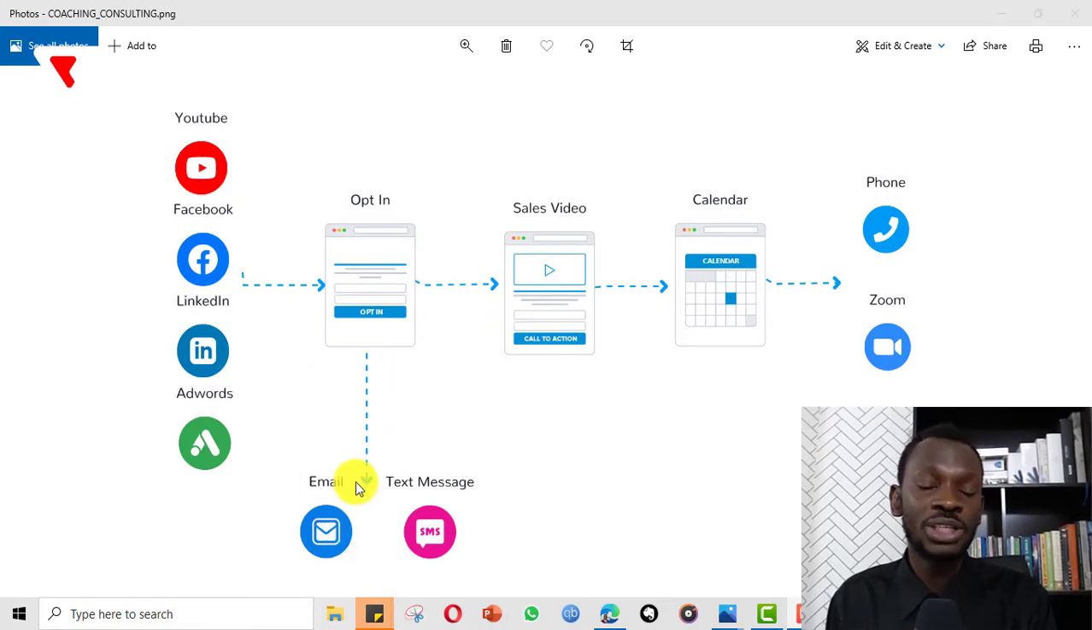You do your follow-up. So you can follow up with email, you can follow up with text messages. That's why it's important you have their phone number here. You can follow them up on WhatsApp using WhatsApp broadcast, using WhatsApp stories, and so on.